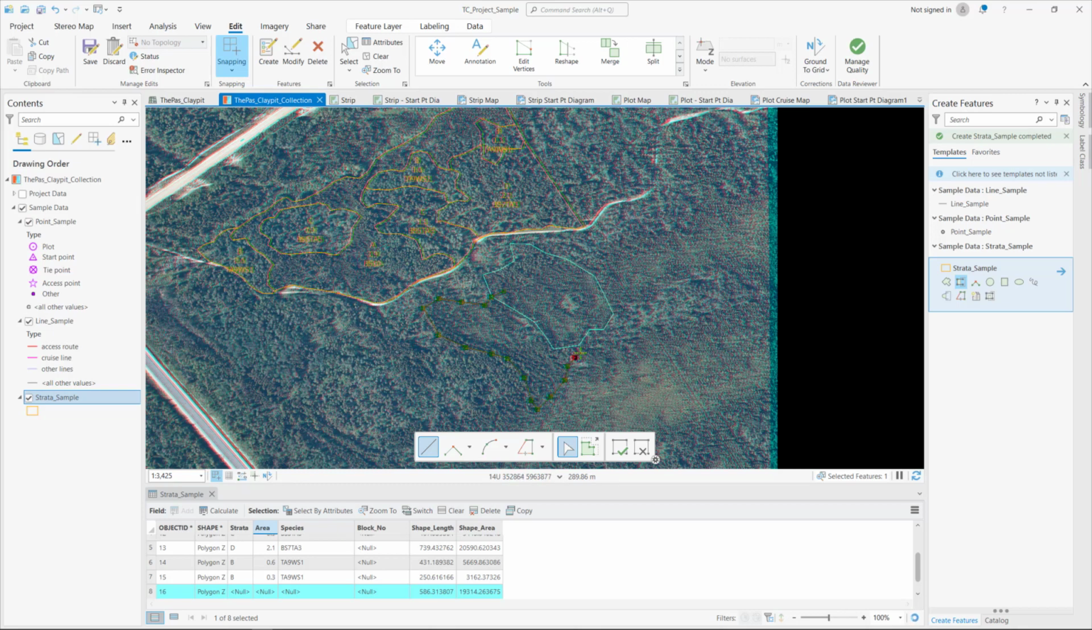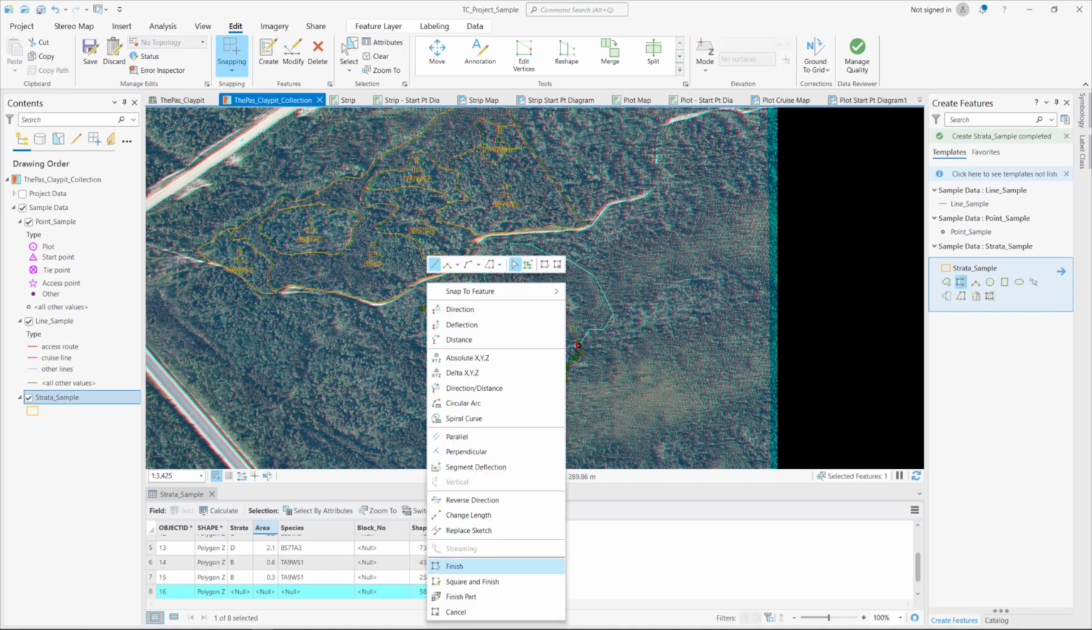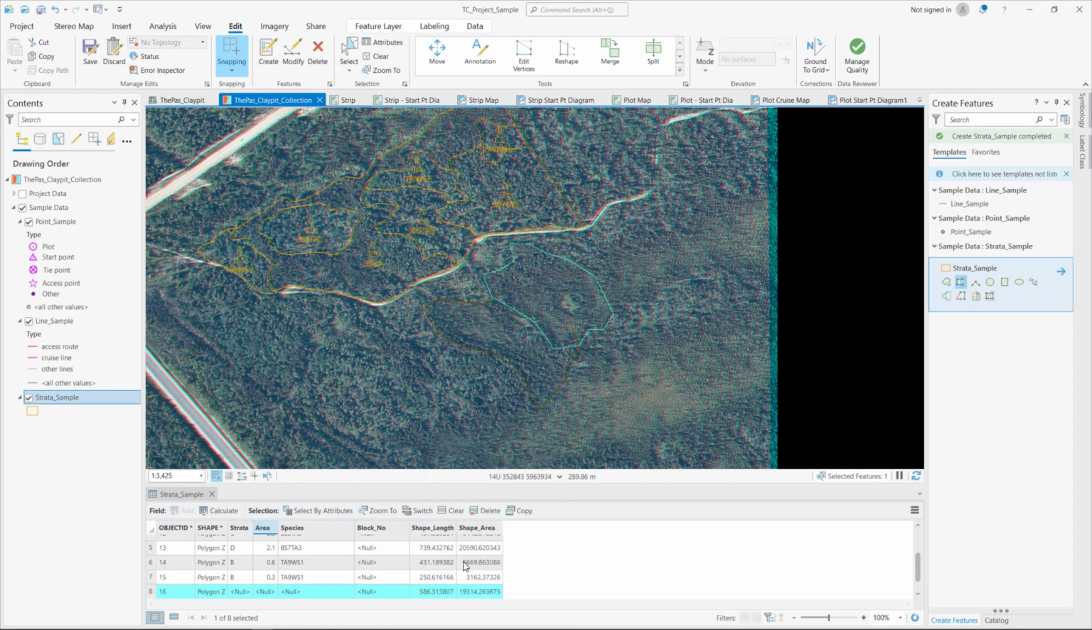Then I'm going to come up here, and again, where I want it to cross the boundary, I'll click on the boundary. Then I'll come in here, and this time I'm going to right mouse click and go Finish instead of double clicking. And now I have two polygons with a shared boundary in between.